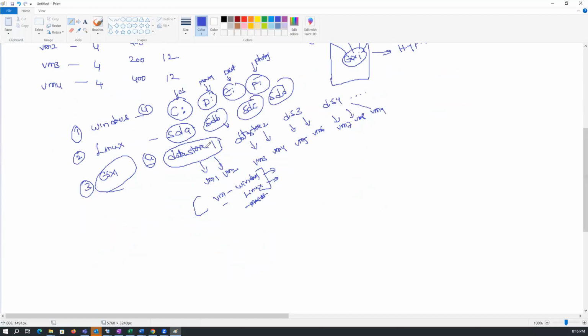So we create multiple data stores and we use the same data stores for data, I mean to create the VM. So I'll take one data store. For example, my data store size is, in our example, 1.7 TB. That is 1700 GB. What we did on this data store, we created VM1 and we gave 500 GB. We created VM2, we gave 400 GB. We created VM3, we gave some 200 GB. And we created VM4.